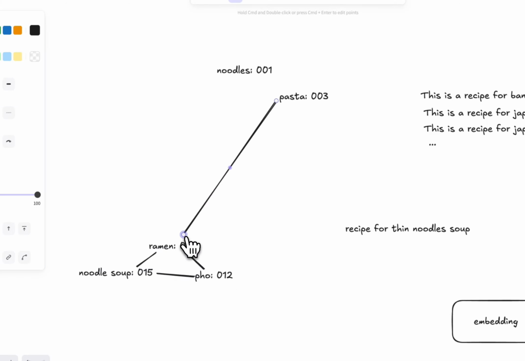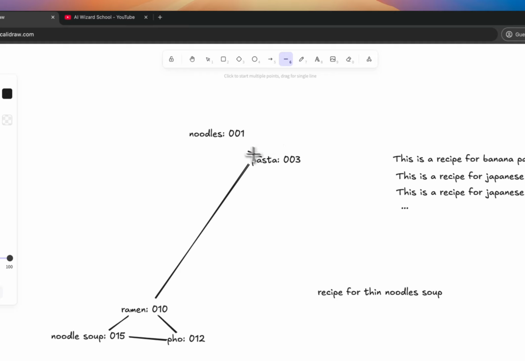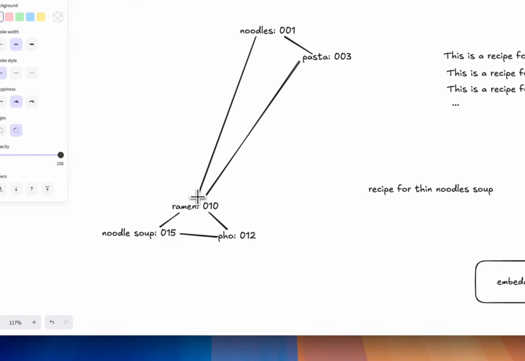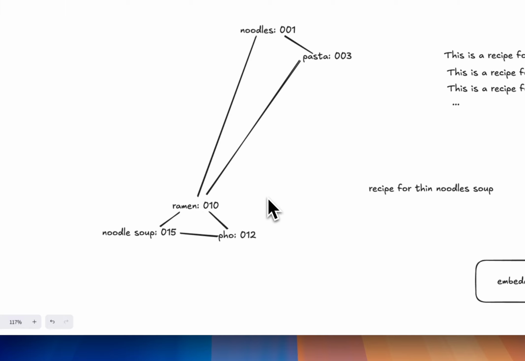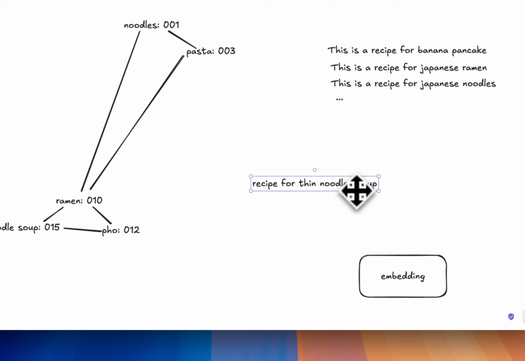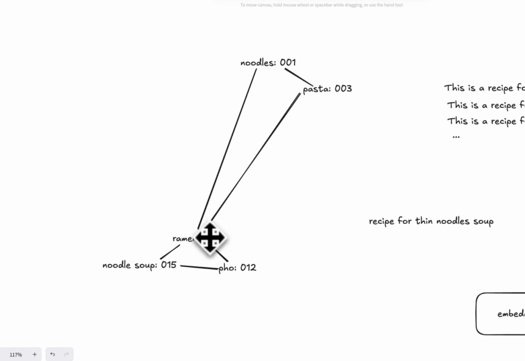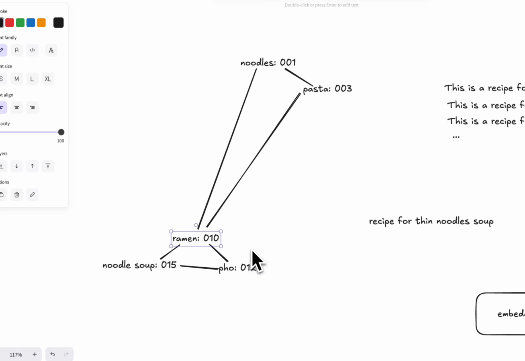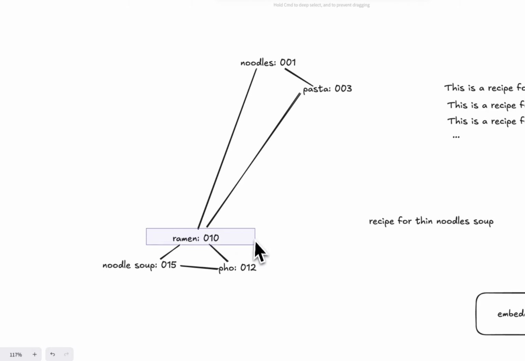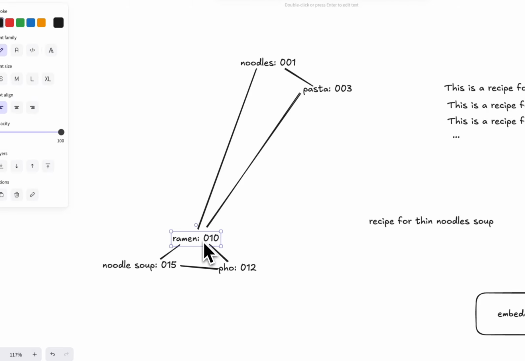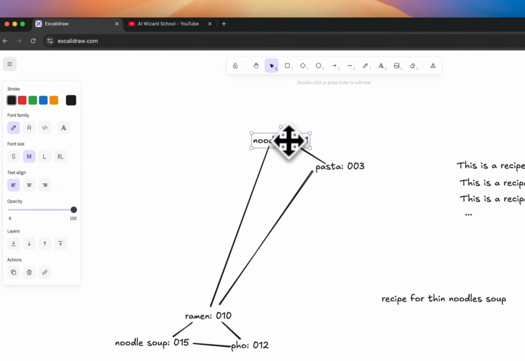We have a much further connection to pasta and noodles as well, okay? So in this case, when it finds the noodle soup, because that's what you are asking, it will see, oh, the closest location that I have is pho. And then after pho, the closest location that I have is ramen. And then there is nothing close to ramen. It's kind of far away.